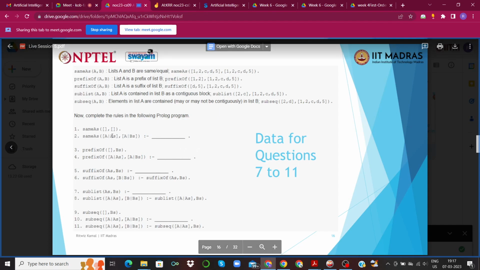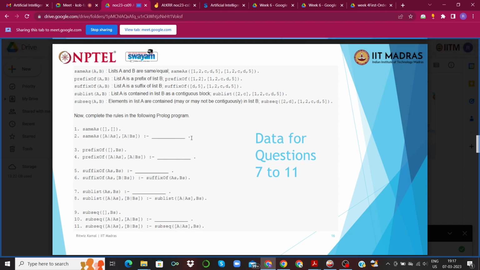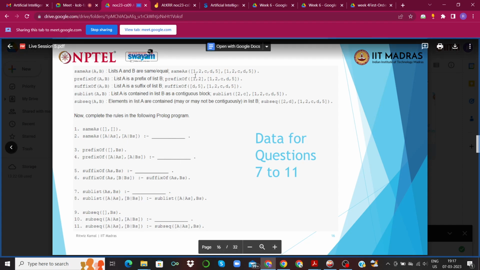And we are to basically fill in the blanks. So we are given these lines 1 to 11, and we have to fill them in with appropriate definitions, such that these things that we defined at the top are satisfied, or this is what the program does whenever we give any kind of list to it.